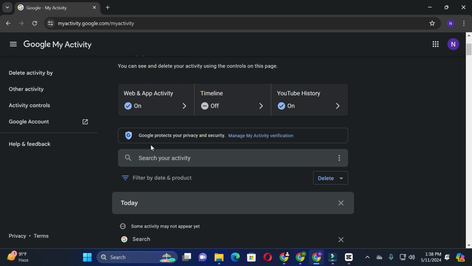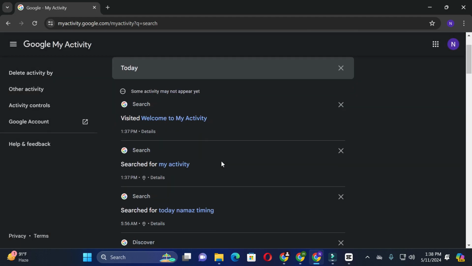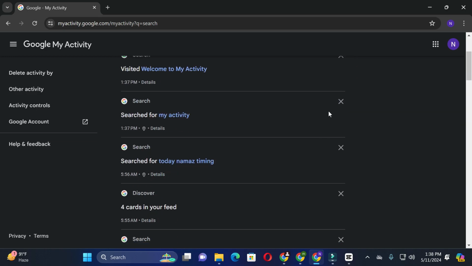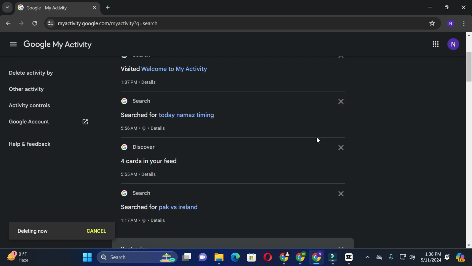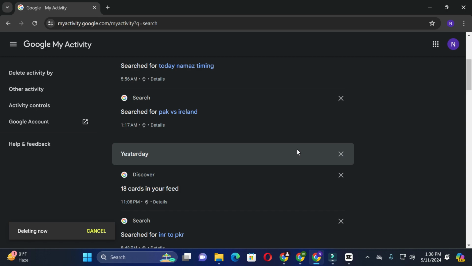And after that, you have to search for search and press enter. And here you can see all your search history is available. So if I want to delete this search history, I will simply click on the cross button and this will be deleted. And similarly, if I want to delete this one, I will click on the cross icon. So in this way you can delete your search history one by one.